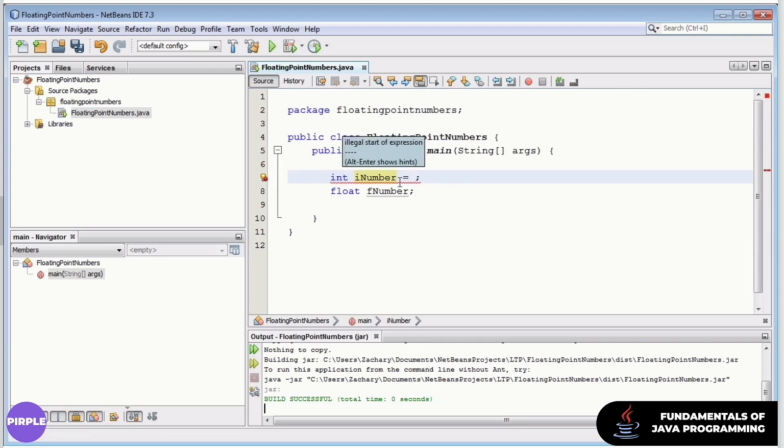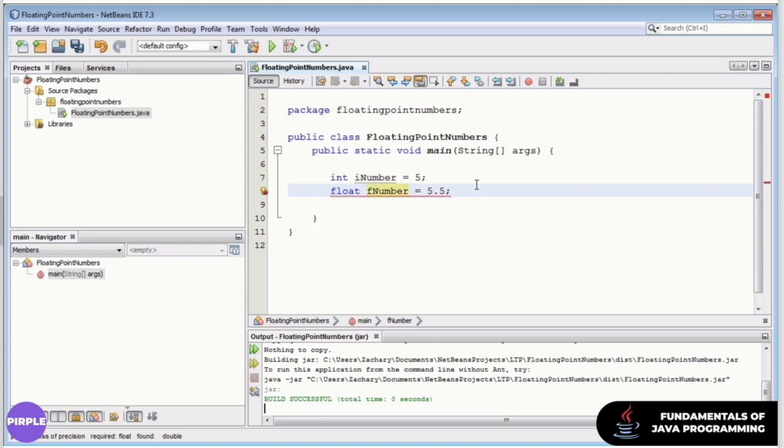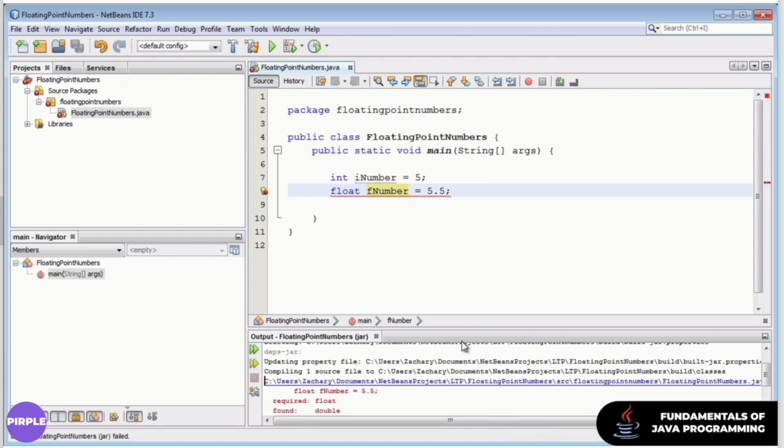So on line 7, where I have declared my iNumber integer variable, I'm free to immediately give it the value of 5. You'll notice that if I try and do something very similar with our float variable, NetBeans is going to yell at us. And in fact, if we attempt to compile our program, we're going to get a legitimate compiler error message. When we use an explicit number in Java, that is, typing out the digits rather than working with a variable, that value still has to be given a type in Java.